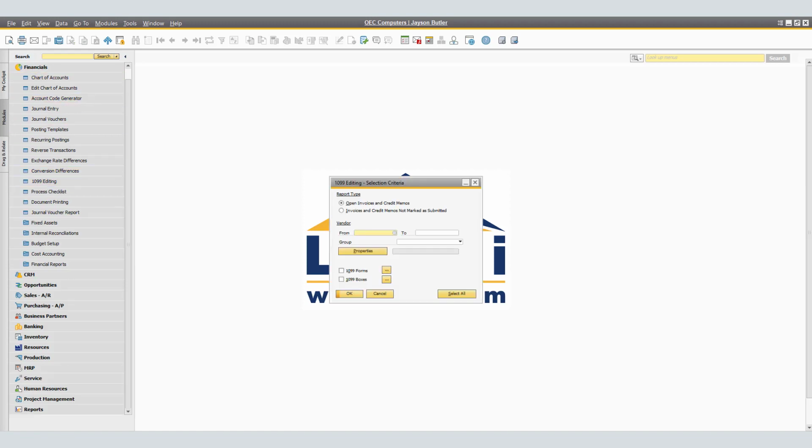In the selection criteria, select one of the following display options: open invoices and credit memos, or invoices and credit memos not marked as submitted.